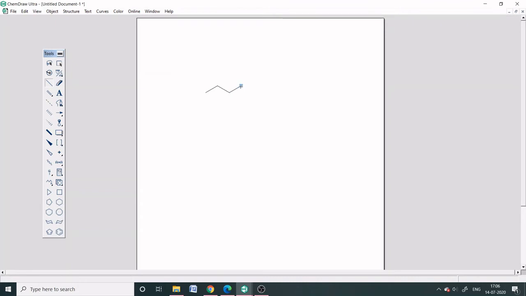Then once again click on the next carbon atoms and start drawing like this until you get your desired structure. 1, 2, 3, 4, 5. The 6 carbon atoms are also inserted now. So we got the structure of n-hexane.